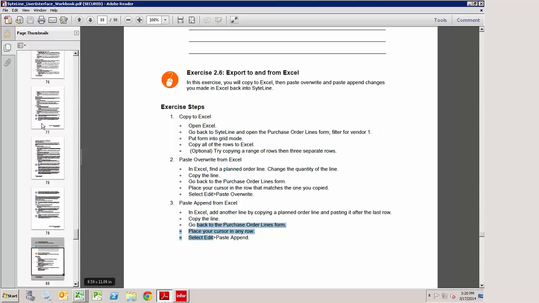Very good. Yeah, and again, there's a lot of text here. Go ahead and read through that, do the exercises. And this ends the clip.